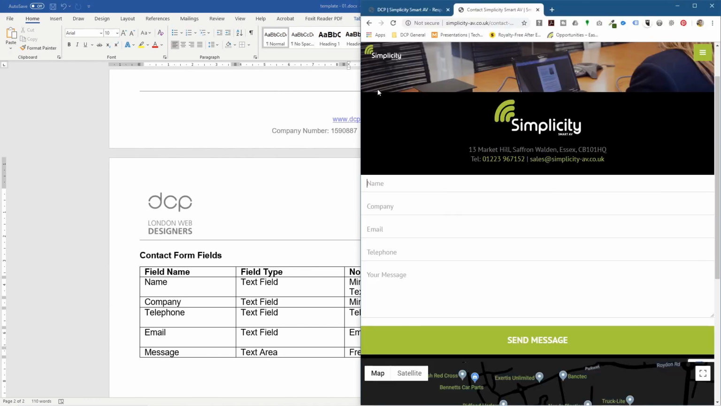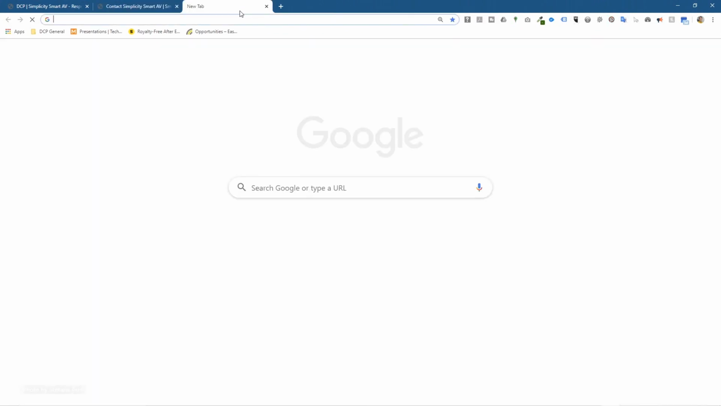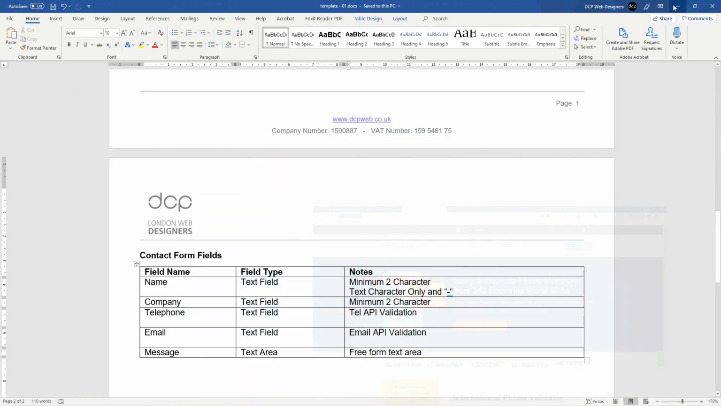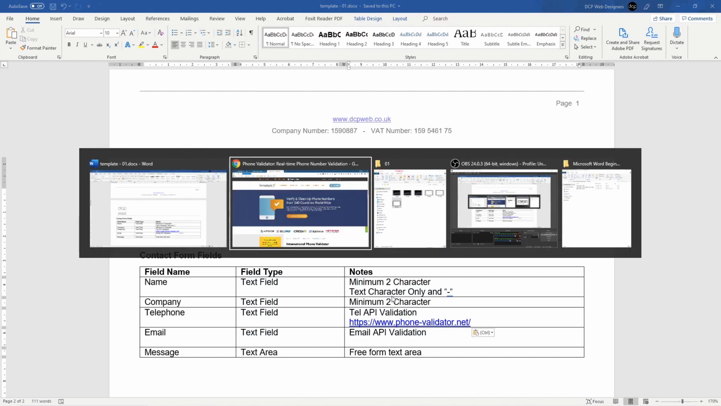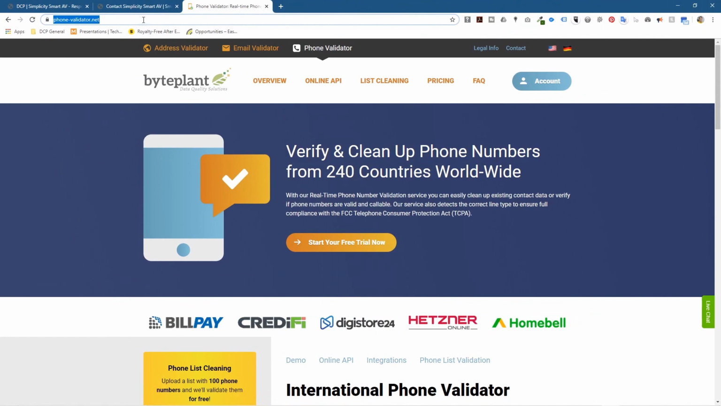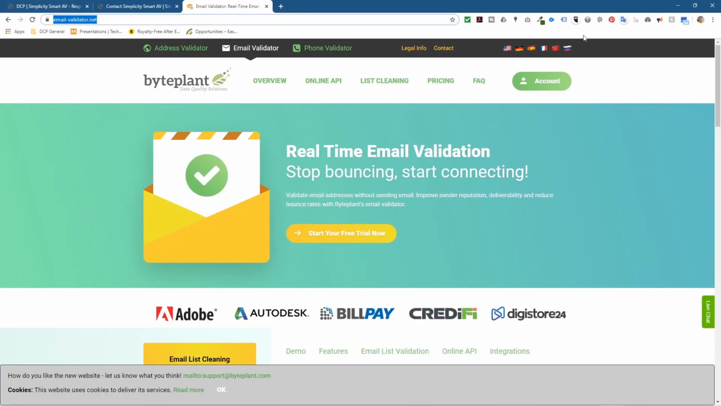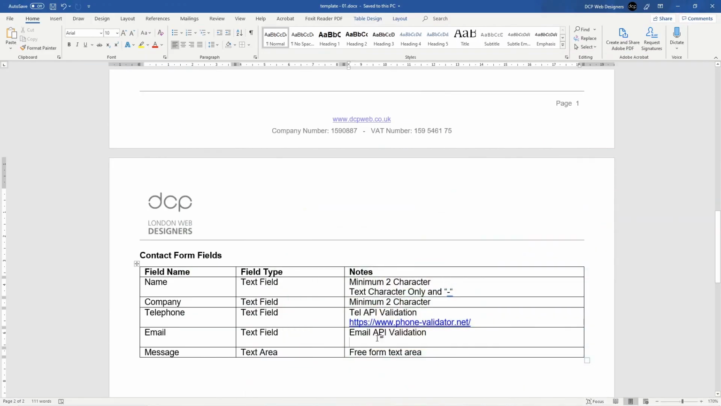can be obtained from. So I'm going to go back to the browser and I'm going to type in phone validator. So this is the service that I use. I'm going to right click, copy, minimize, and for the telephone I'm going to put the URL so the client can now easily click on that link and go and see what am I talking about, what is this telephone validation all about. They can go and check it, right? And email validator, same thing, same company, but just a different service.